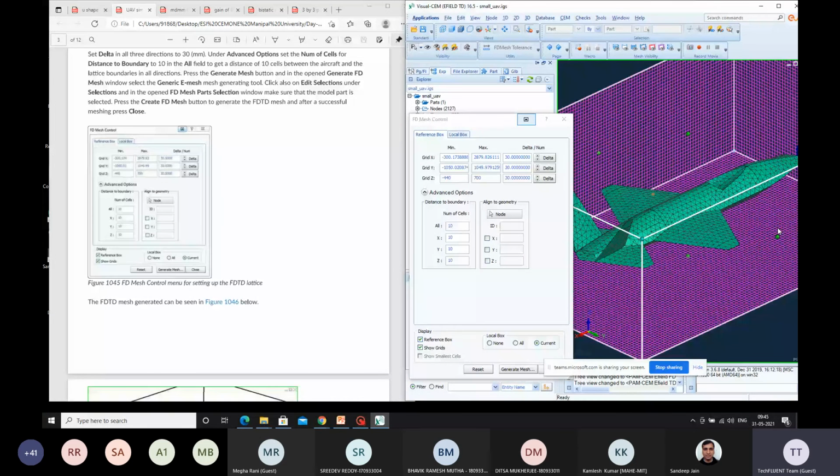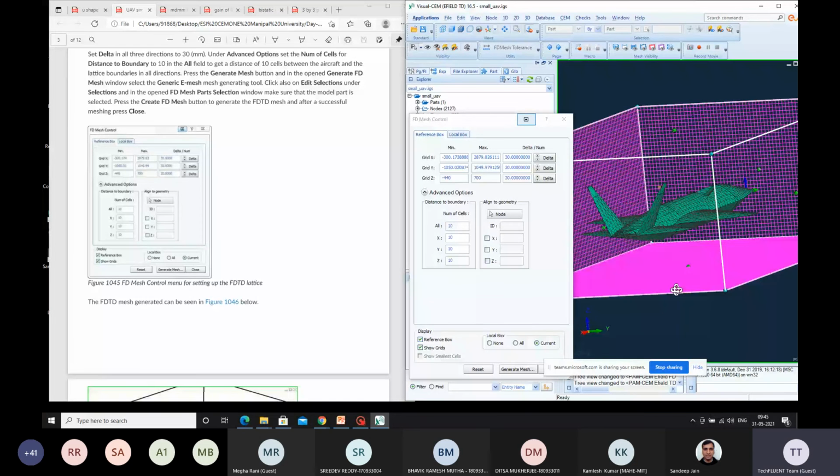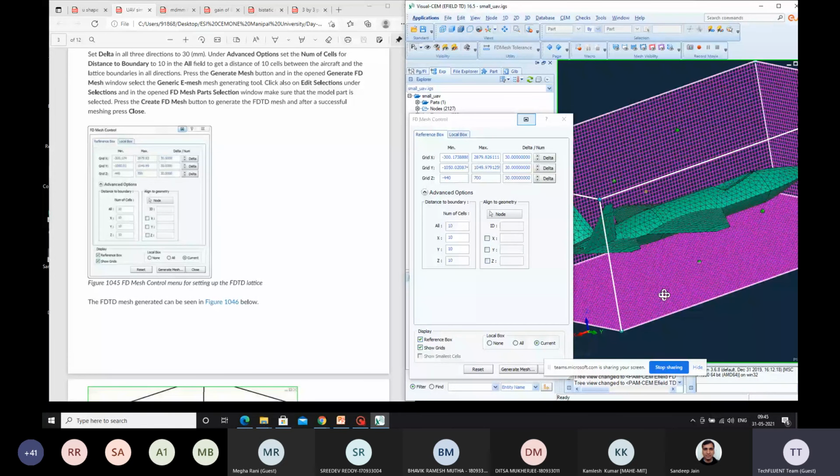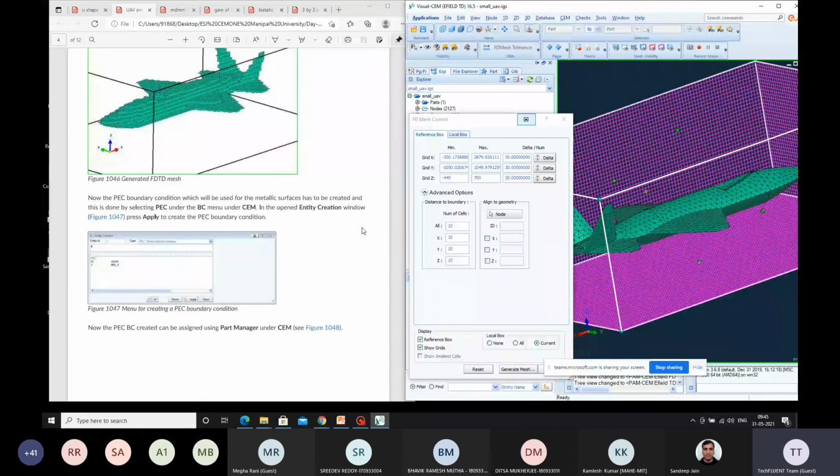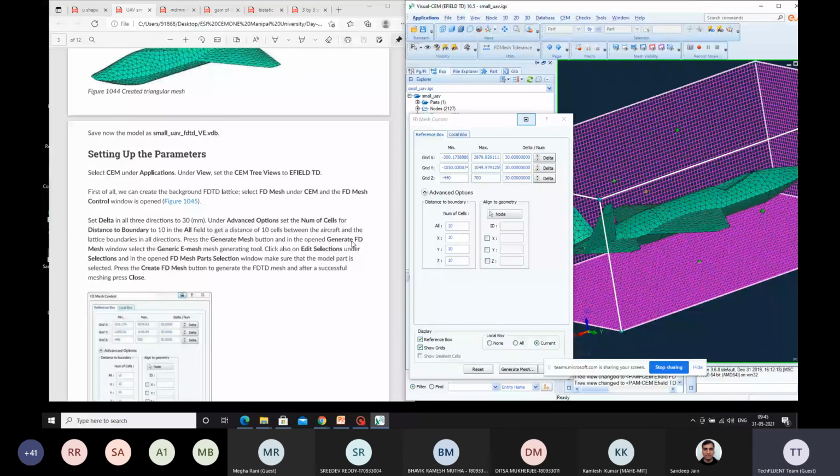So you can see the box dimensions, almost like this many boxes in the directions. Okay, so this is how you'll be getting started with the splitting of the screen. Now if I click on generate mesh, let me just check what other things are available. So press generate mesh and open generate FD mesh. Select generic eMesh for generating tool. Click also on the edit selections under selections in the opened FD mesh part selection window and make sure the model part is selected. Press create FD mesh button. Generate FDTD mesh after successful meshing. Press close. So click on generate mesh.